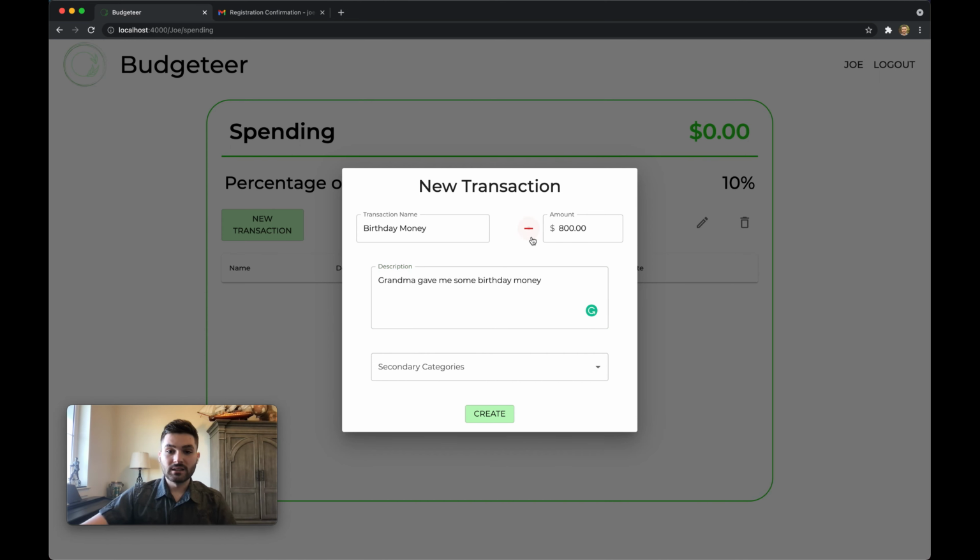And you can set this to be a positive or a negative transaction. So since you were given birthday money, it's going to be a positive transaction. You can also set secondary categories. Now, since we are in our spending category and we created a new transaction here, the primary category is set to spending by default. There's no way to change that here. Now, what a primary category is, this amount in this transaction will only affect the primary category's balance. But if you have secondary categories set up, then the transaction will also log under those categories.